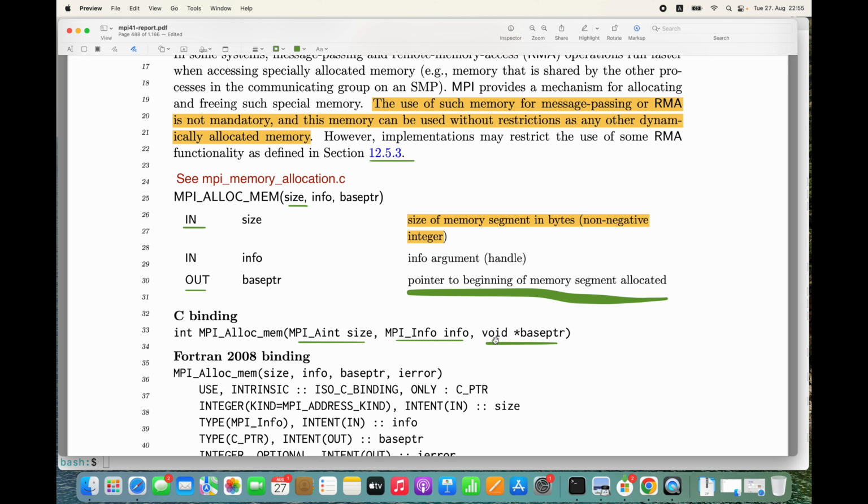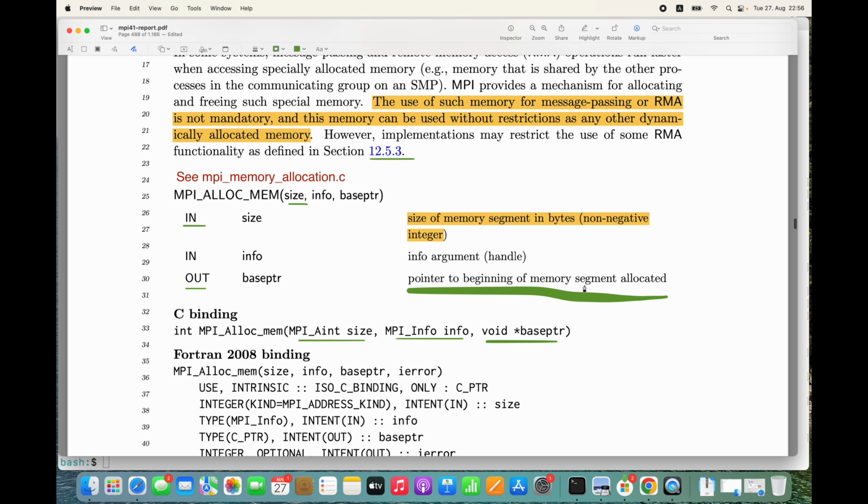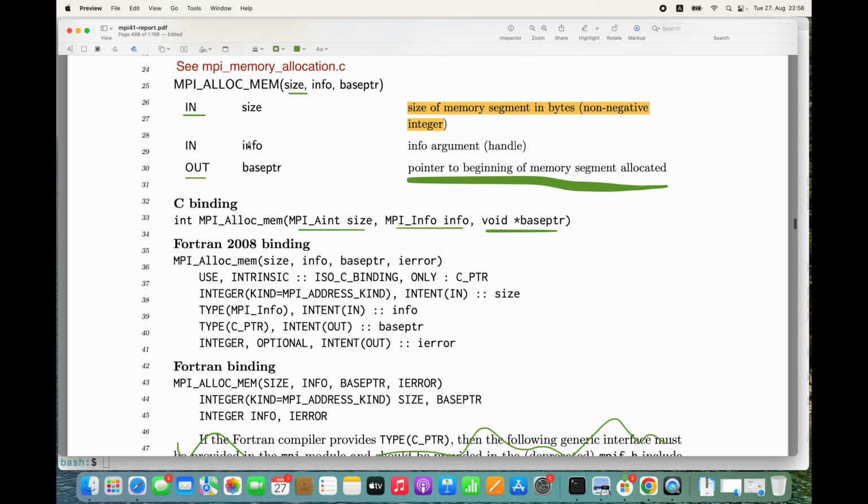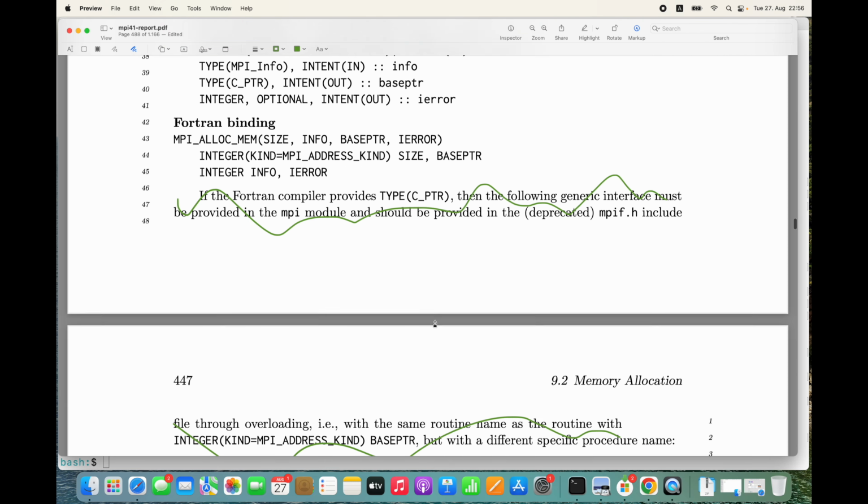And then the info is of course an info handle, and then we have a void star base pointer. So this is the pointer to the beginning of the memory segment allocated. And that is something which is going to get populated by this function, MPI_Alloc_mem. So whatever memory you want, you pass it to the size, and then the address of the pointer pointing to that memory segment is going to get returned into this base pointer.